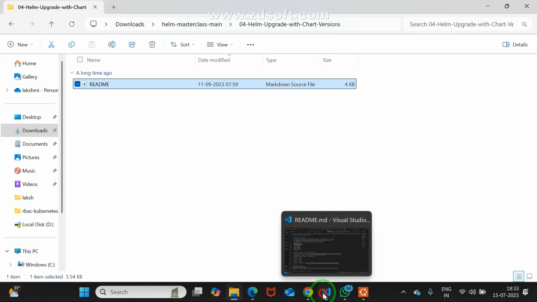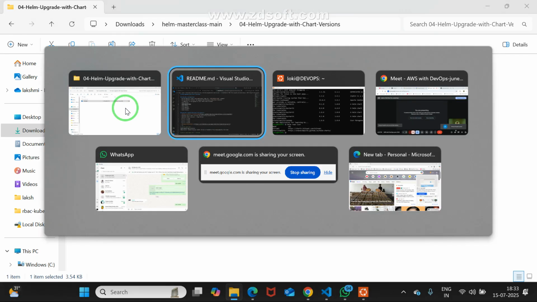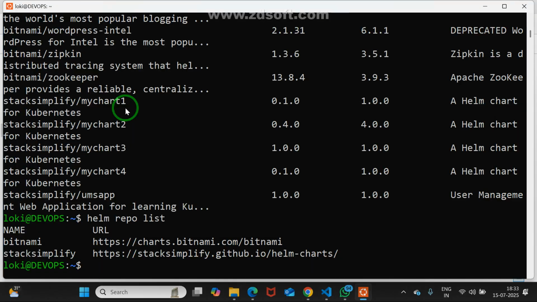Here is helm search repo. It shows the repository name, including the chart name also. Next, helm status. See, what does it mean?